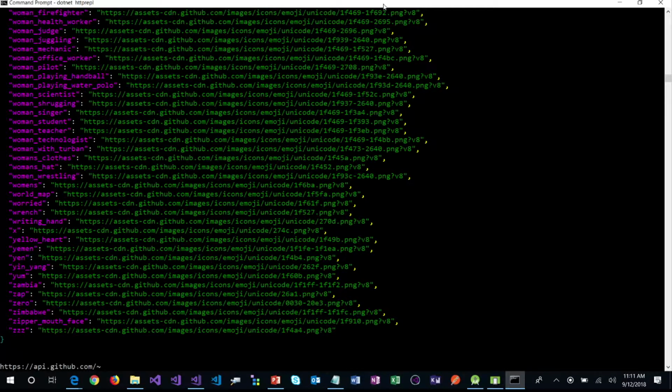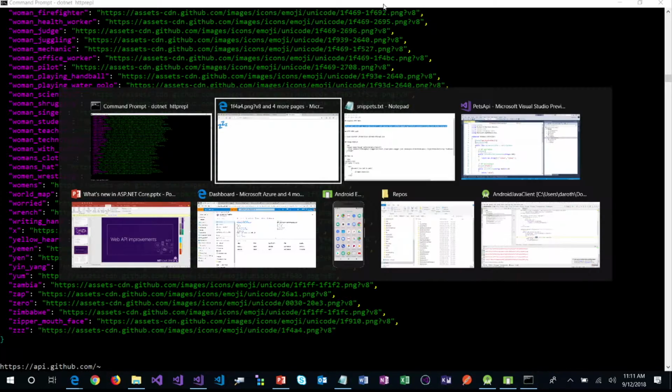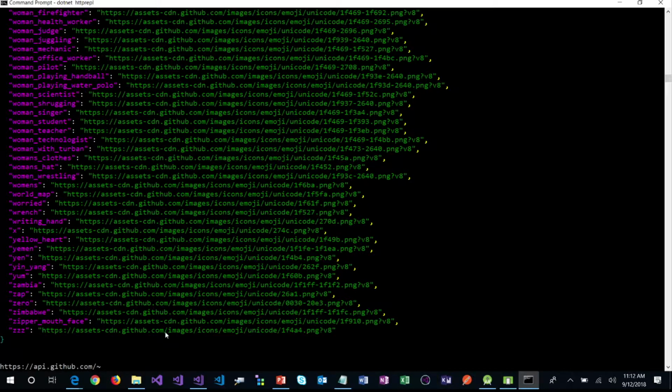Yeah, so there's the ZZZ emoji. Okay, so that's pretty cool. Likewise, I can point this to my web API for ASP.NET Core. Let's try that. So I'm just going to grab the base URL for my ASP.NET Core API.